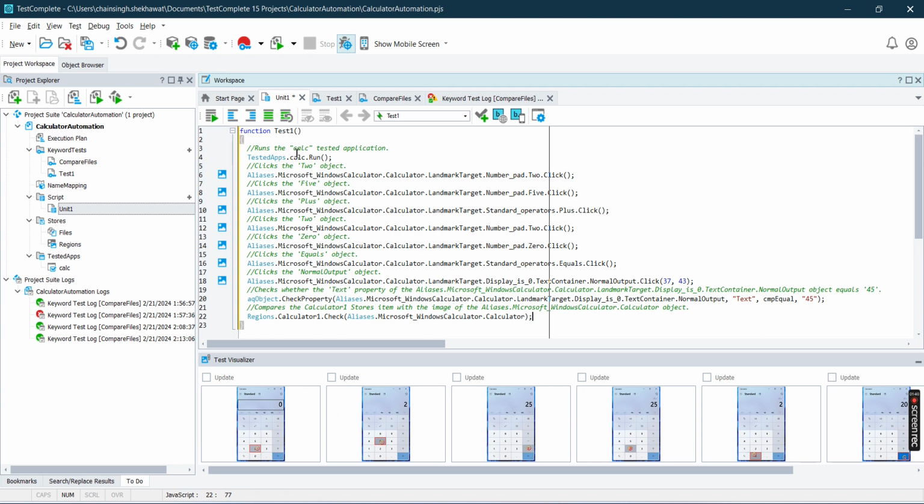Since while creating the project we chose JavaScript, it will convert the script into JS, and you can even write script on your own. You can even modify the script and run it as well.